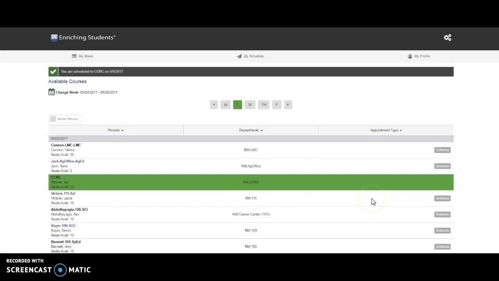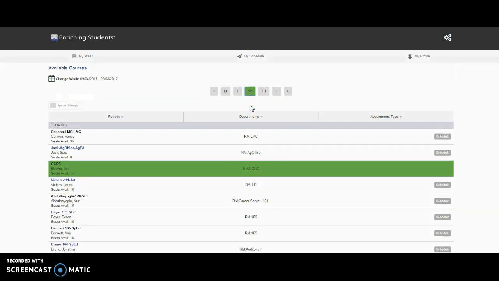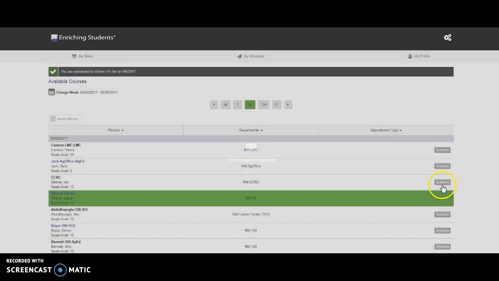Once I'm satisfied with the choices that I've made for that day, I can go through the rest of the rotation for that week. Look at Wednesday. I'm already scheduled into here, but I'd like to change that option and maybe spend some time with Miss Victor to work on my art portfolio. I can select her, and now I'm into art in room 111 for that block, and her number of seats is reduced by 1.